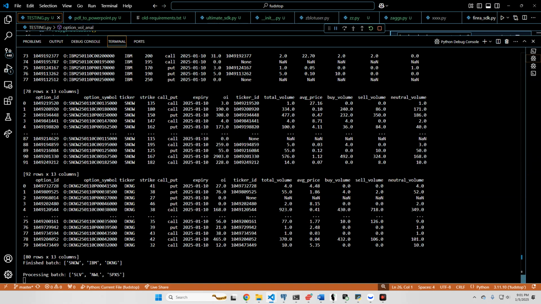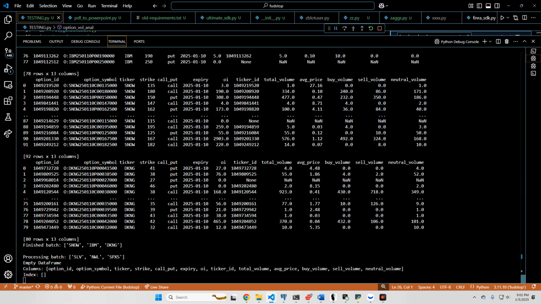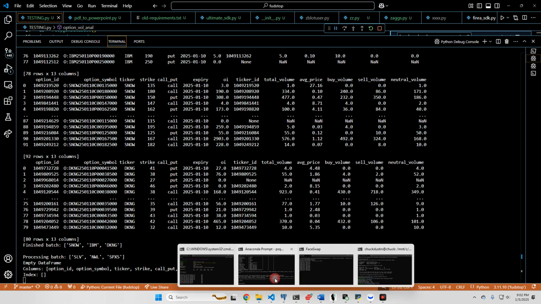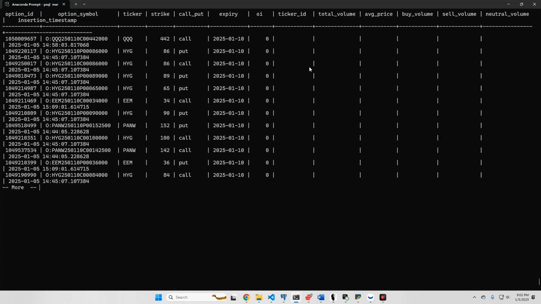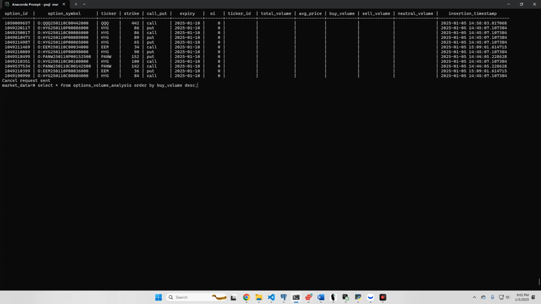And this is doing it for all of the nearest expiring options. So you get your total volume, your average, your buy volume versus your sell volume versus your neutral volume. If you wanted to go to the database and query the results this way, you could say select all from options volume analysis, order by volume descending, and then you'll see which tickers have the most buy volume. Oh, we also got to put where buy volume is not null.